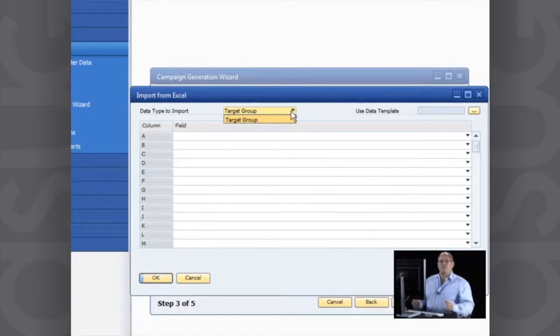Now let's say, for example, I bought a list, and part of the rules of using that list is I'm only allowed to use it for one specific campaign. Well, that's fine, because what I can do is create a specific target group that is related to that list for that campaign. That way I can make sure I don't violate my terms of usage for my list.